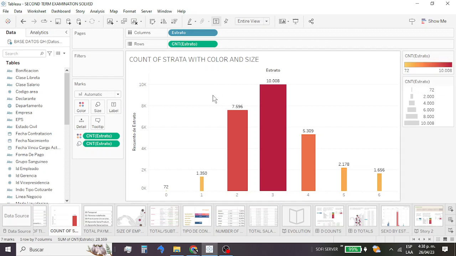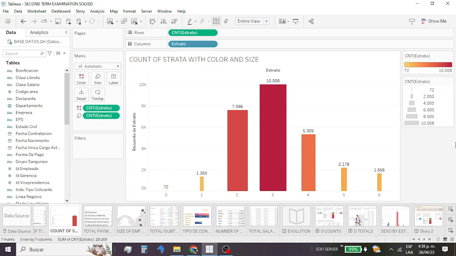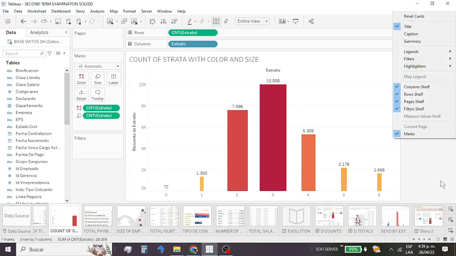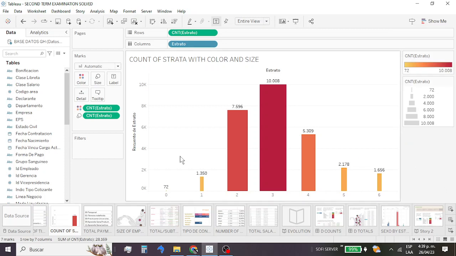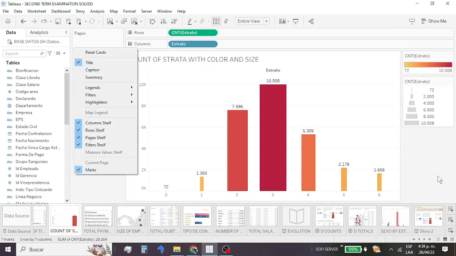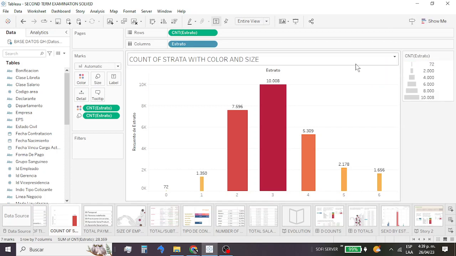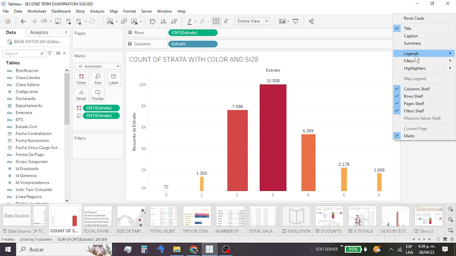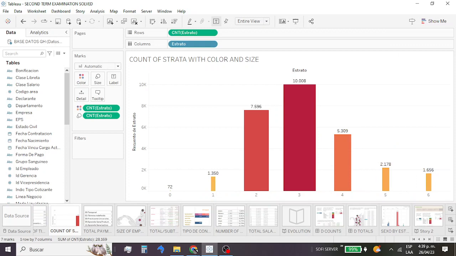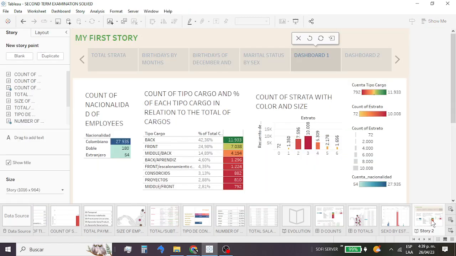I may not have these formats or legends depending on what I want, right? And I may hide this kind of information. For example, I click on a part which is empty here or here. It's the same menu, click, and go to legends. I don't want the color legend, it disappeared, and I don't want the size legend. Let's see what happened in the story.